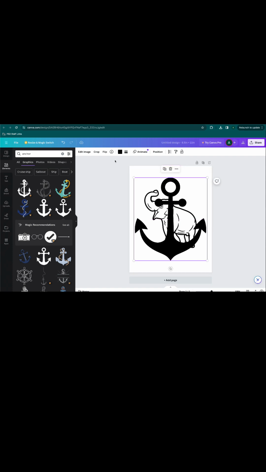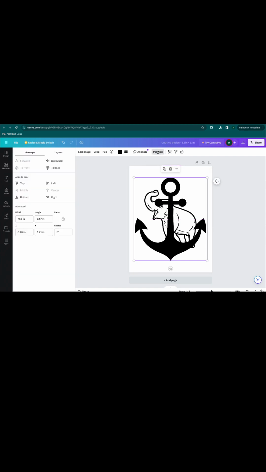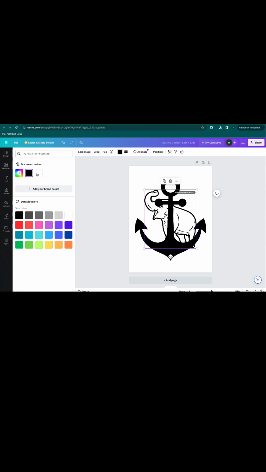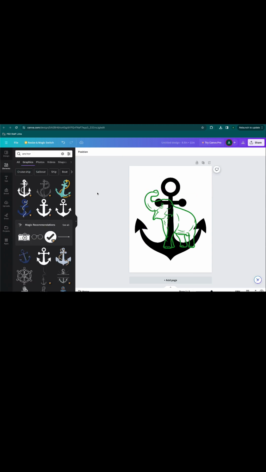And now I find it kind of hard for me to see my elephant now because that blends in with the anchor. So I'm gonna move my anchor all the way to the back using the position key. And then I'm gonna click on the color block at the top after clicking on my elephant. And I am going to make it green. So I went to the little rainbow square and it popped up a little color block, and you can choose what color you would like. So I'm trying to find a green color that I like that I think will work. You can always go back and change this later.